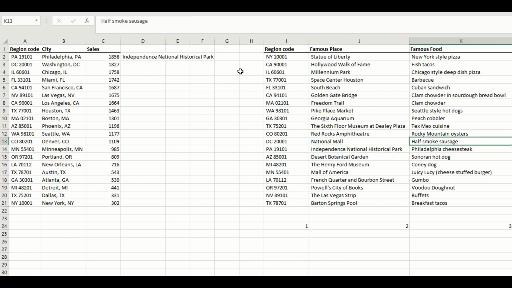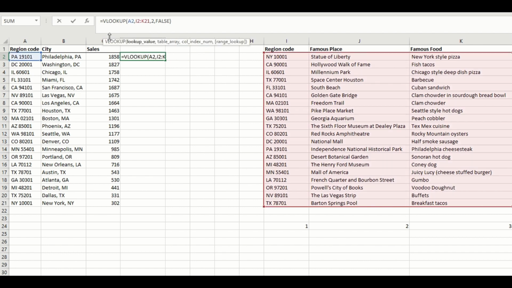If you want to find the famous food, you can just do a simple modification on this formula and then drag along. We'll freeze this region code. You can press F4 to freeze this region code, and F4 again to freeze this table array. Now the column index we select is 2. You can simply click on this 2, or wherever you put the number.